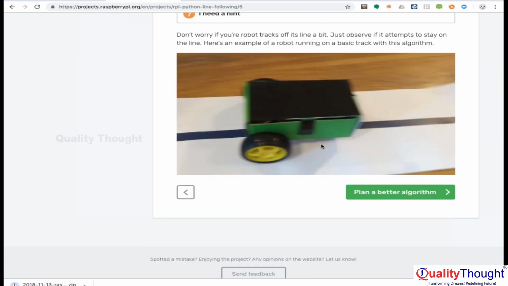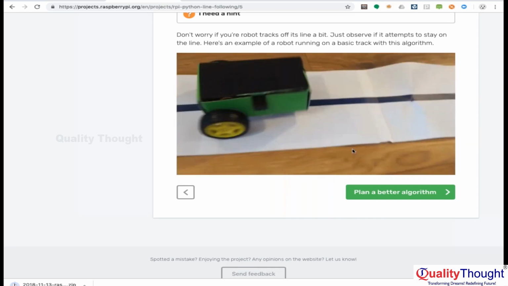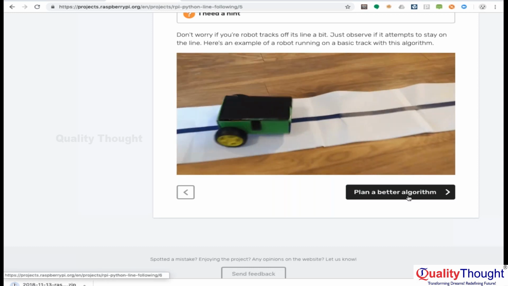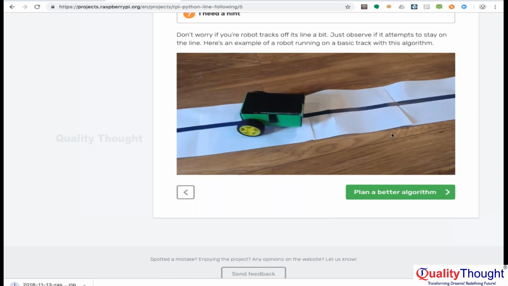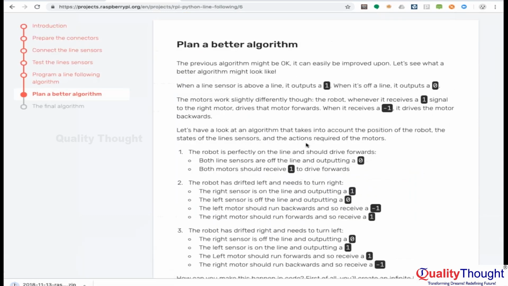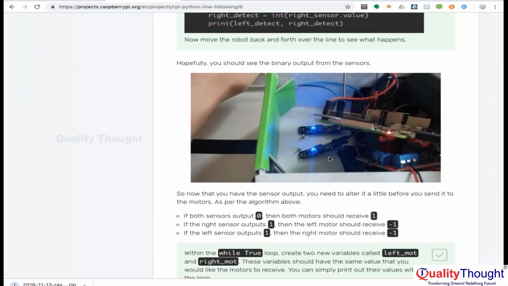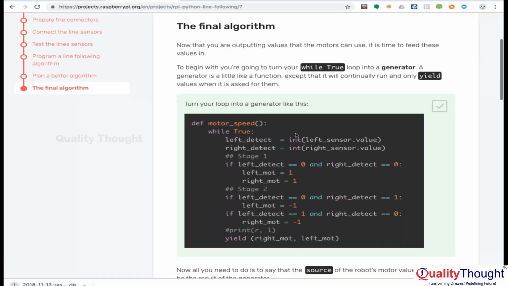So here you can see it is following the line. I'm going around. Here you have something where it's going off track, but you can plan for better algorithms. I think you guys are better at that, right? So you can work on those areas and try to fix them. The final algorithm would be something like this.